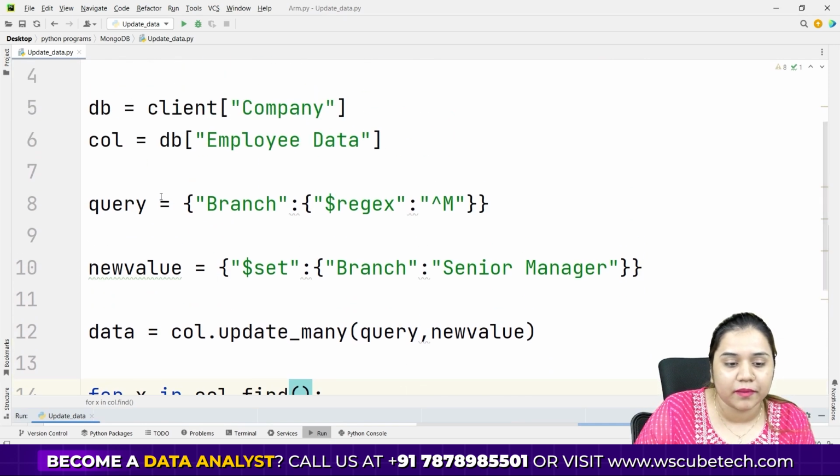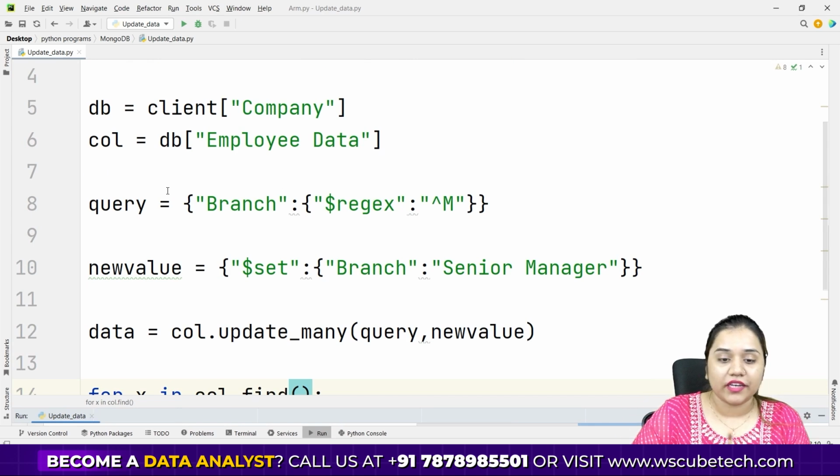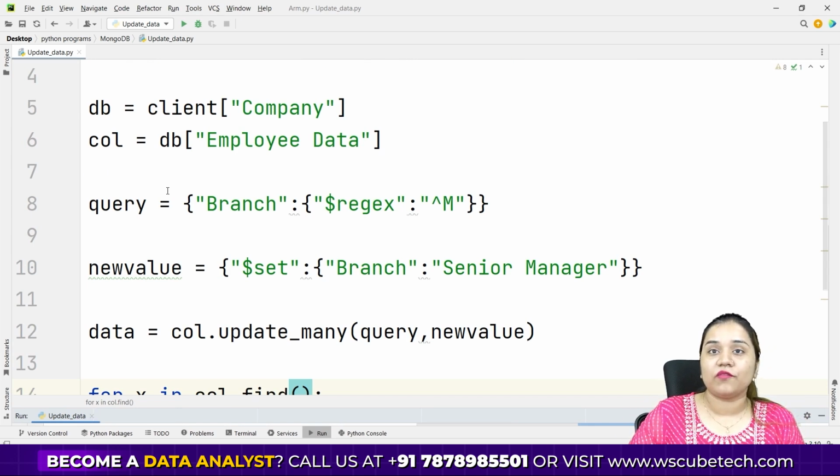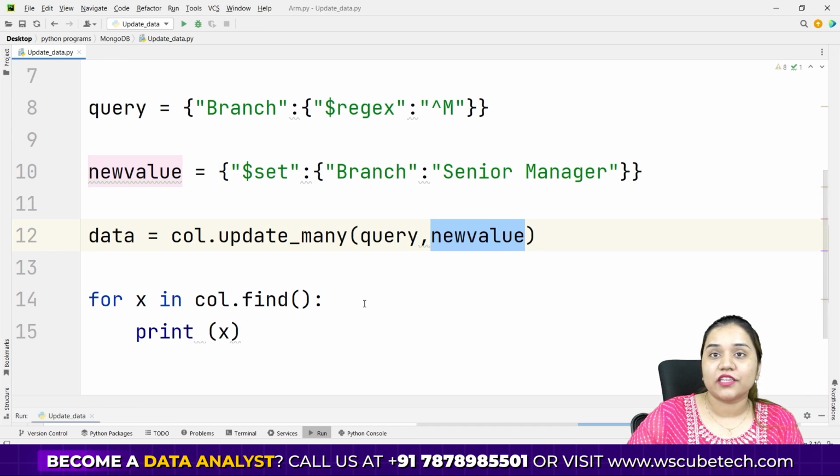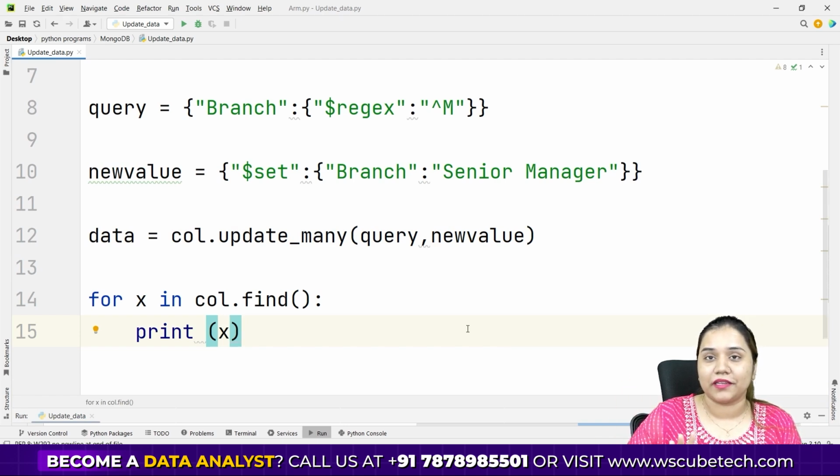We have one very simple method: we define the previous query, that is, what was the previous data which we wanted to update. Then we define the new data, that is, what new data we are about to update. And then we use collection dot update to update the new data to the previous data. That's why we provide the previous data and then the new value. Lastly, with the help of a for loop, we obtain the data. If you want to update one data, you can use update one. If you want to update multiple data, you can use update many.